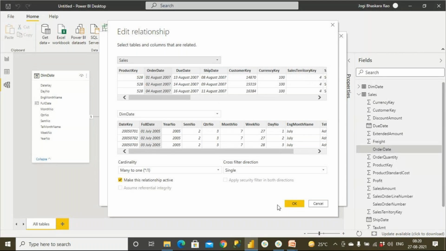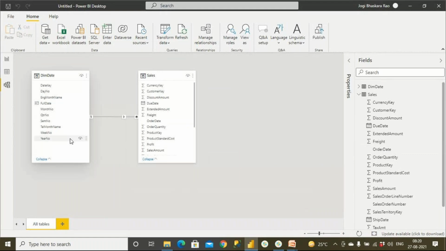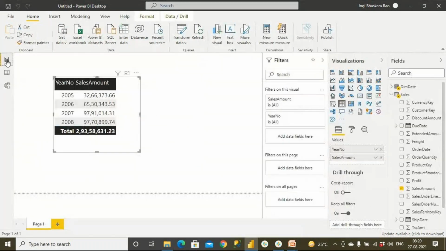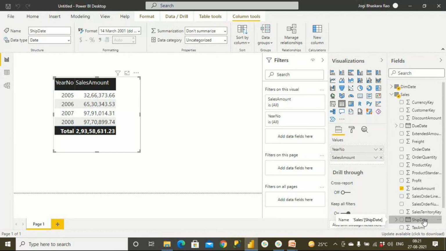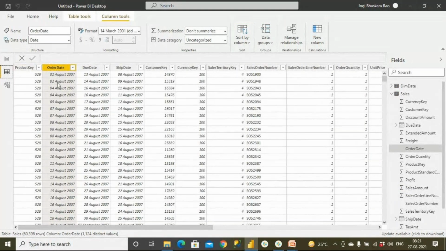Now the second requirement I wanted to have is that, not only with the order date, I wanted to get the data using ship date year-wise sales. Clear? So you have two dates available. One is called order date, and we have a ship date as well. So 1st August, one order is placed, and 8th August, the order is shipped.